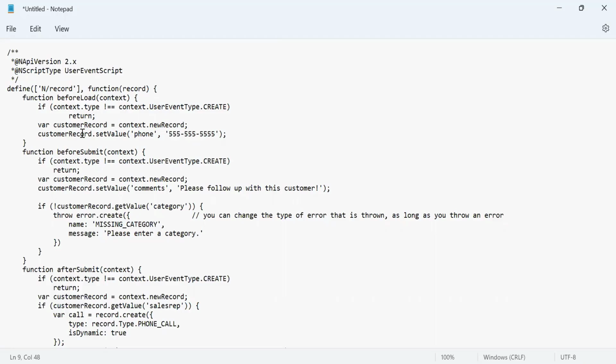So what we're doing here: we got context.newRecord, which gave us the complete record object, stored in a variable called customerRecord. Then, using customerRecord, which is a record object, we are setting a field value: record.setValue, with the field ID phone, and the value is this.